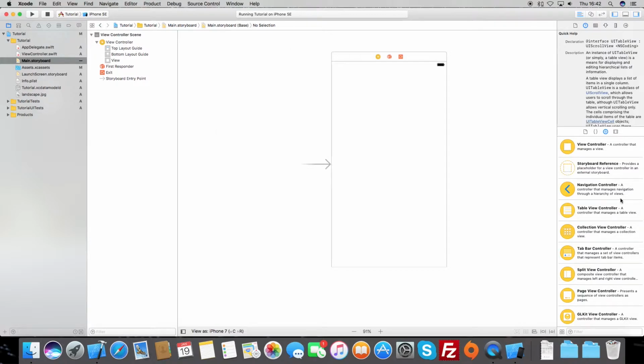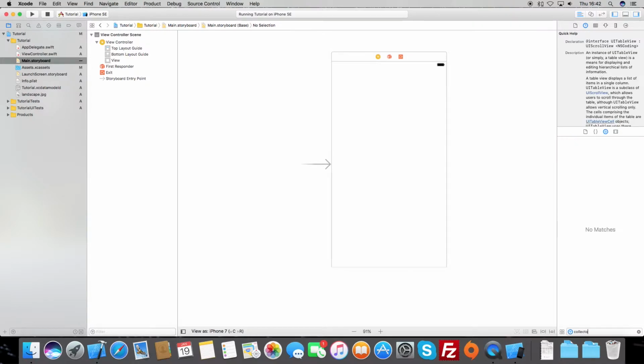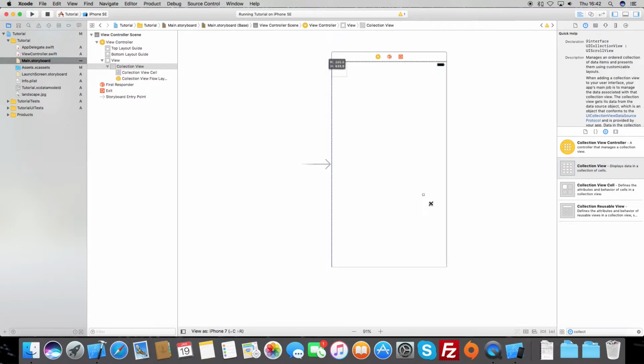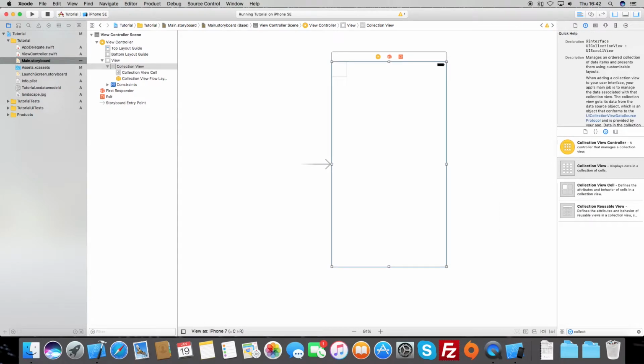You're going to want to open the storyboard, filter the collection view, drag it onto the view controller, size it to the full screen, set the constraints. So now we have a collection view.